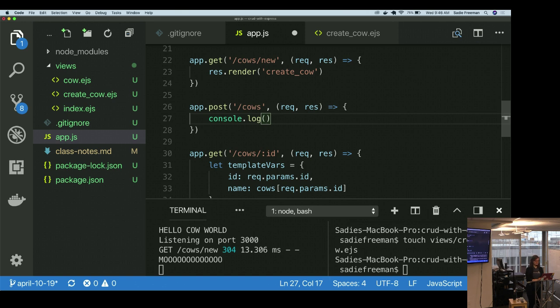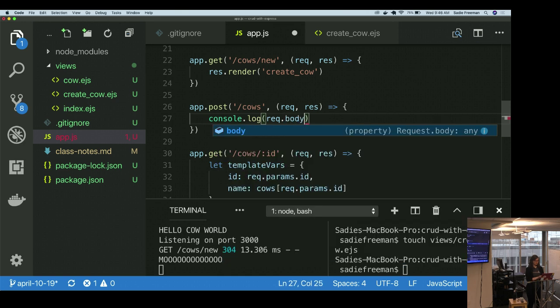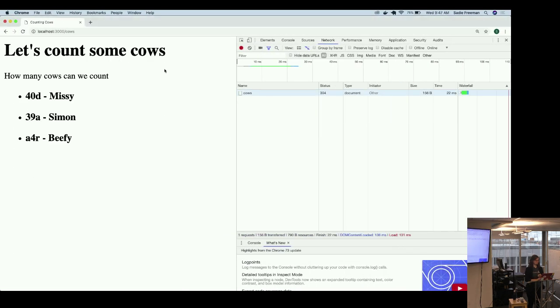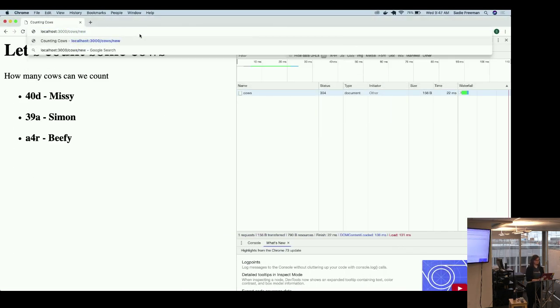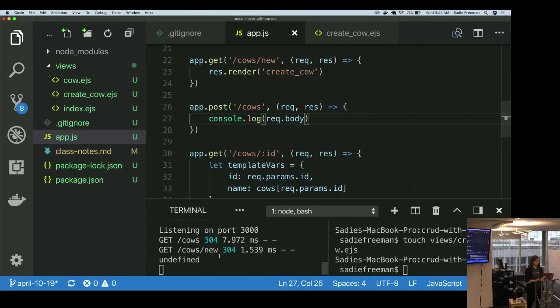Close. Very close. It's going to be req.body. Right? So parameters would be anything in the URL, like after cows. Those are the parameters. Body is what is getting sent through as the form data. So when we create a new cow, okay, womp womp, undefined.